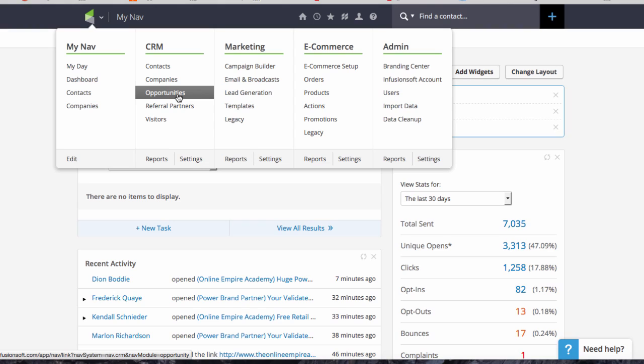So these opportunities, you can create these opportunities that pop up so that your staff can go and exploit those opportunities. Then referral partners, these are people who are referring people to your business. Very, very powerful stuff as well. We'll talk about that later on. And then visitors, it's not really that important.